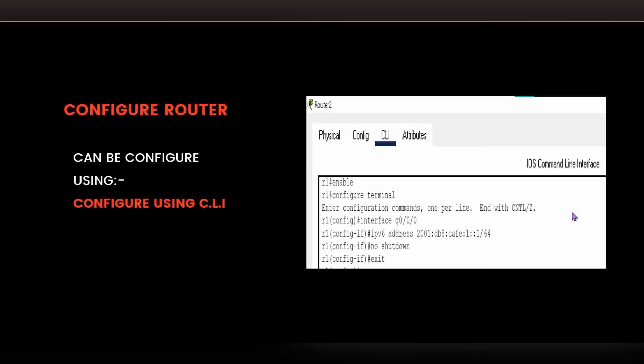By clicking on the CLI, there are a few things that we can enter to configure the IPv6. For example, we need to enable first, then we need to configure terminal, because we want to configure the IPv6. Next we need to choose which interface we want. In this example, I choose G0/0/0. We can also do interface G0/0/1. This one is just an example.